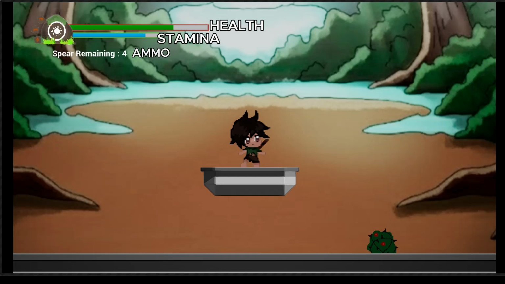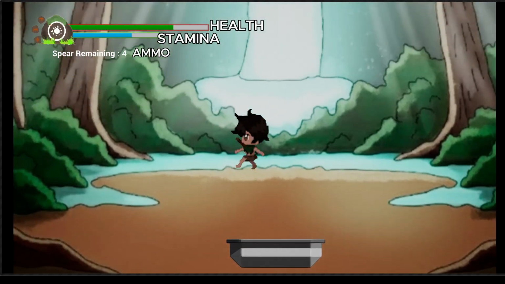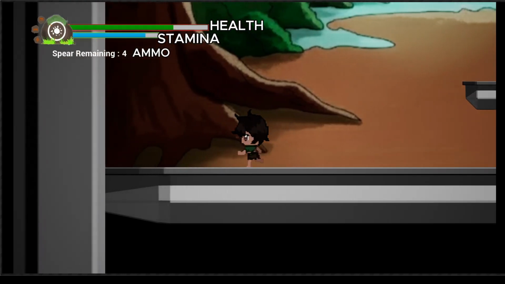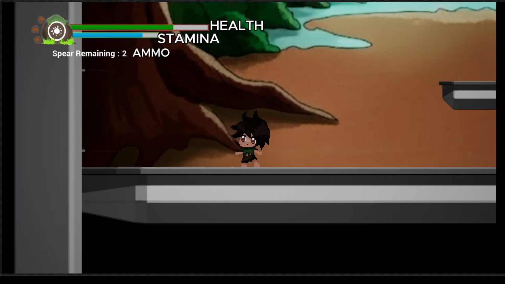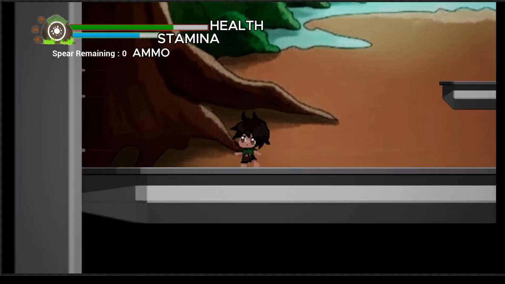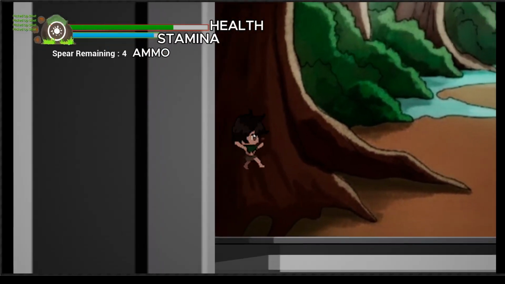When using attacks, stamina will drop, but it will also regenerate over time. When using throw, ammo will be consumed. If ammo reaches 0, the player can no longer use their throw attacks, but they can pick up their spears to replenish their ammo.